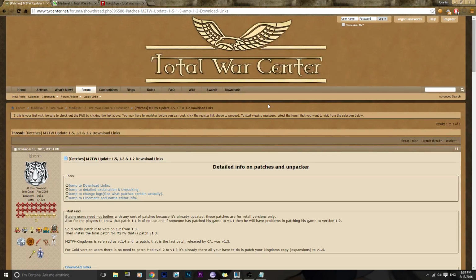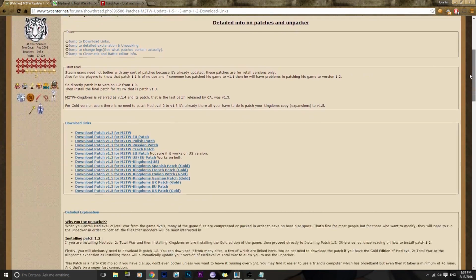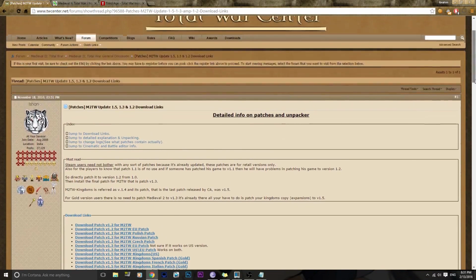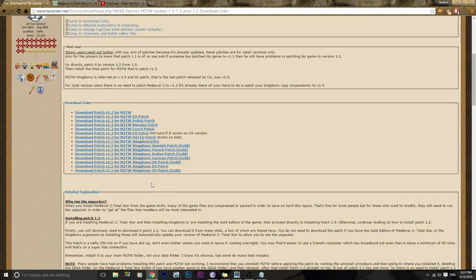Install all the Kingdoms expansions if you wish. You need to install at least one to have the actual 1.4 patch, which is released with Kingdoms. But after that, they also released a 1.5 patch, which was a patch for Kingdoms itself after it was released. On this link here, you can basically download it. As you can see, I have the UK version, so it would be that one there. You just download it and install it, easy peasy, and that's it.